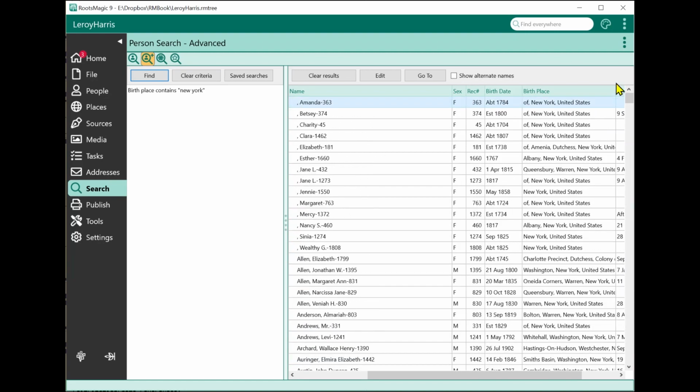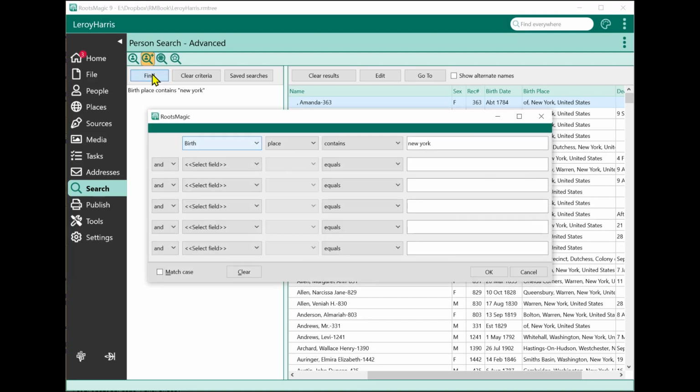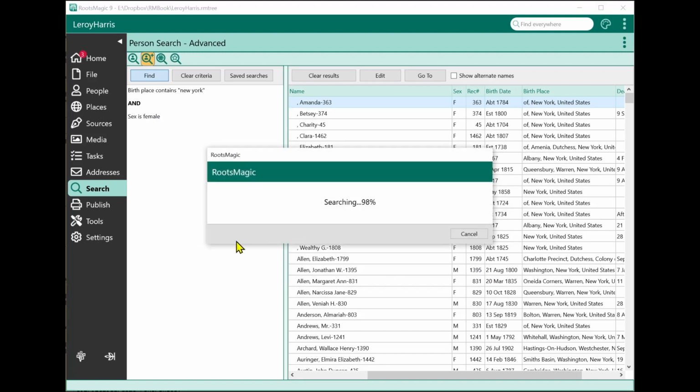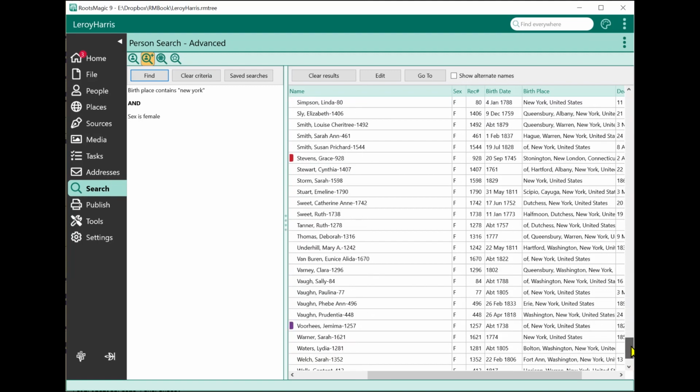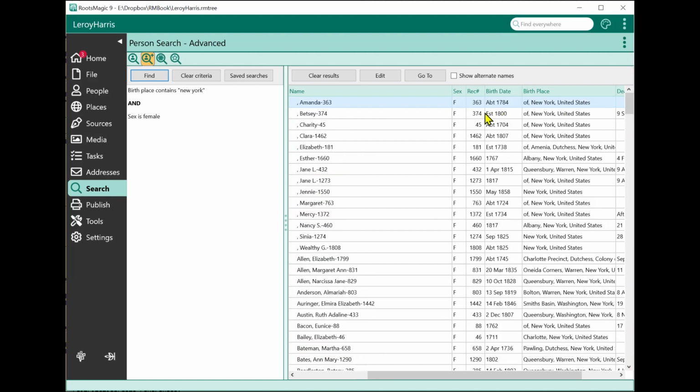Okay, well, I want to fancy that up a little bit more. So I'm going to click on find, and it still has what I had before. So I'm going to say birthplace contains New York and sex is female. Okay, click OK. It's doing a search, it's updating my search. So now birthplace contains New York and sex is female. You'll notice that it's actually shortened my list of results a little bit, and they're all born in New York and they're all female.